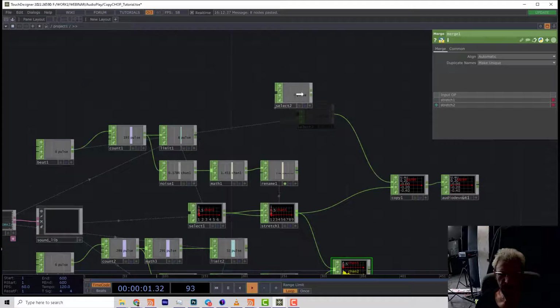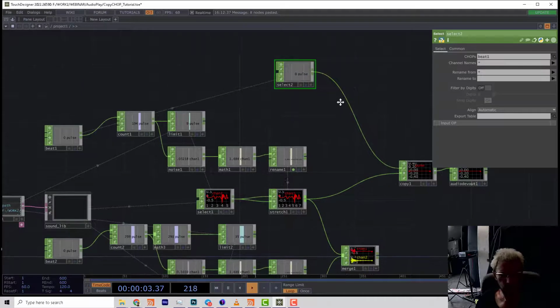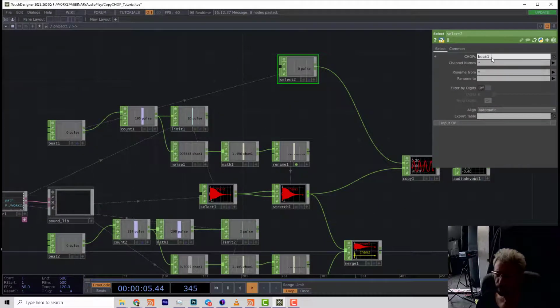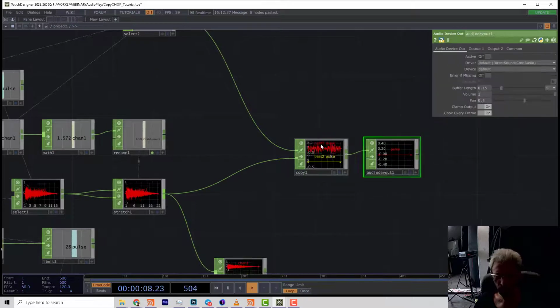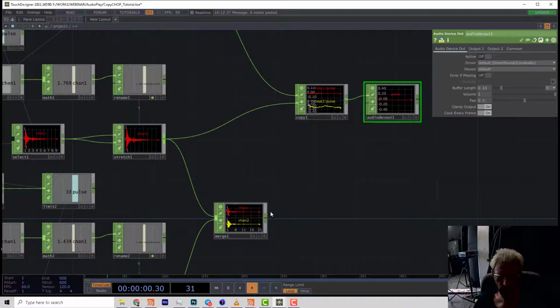And on the other side, we're going to use the selection of both beats. We can replace one by a question sign. And then that Copy operator will copy both inputs.